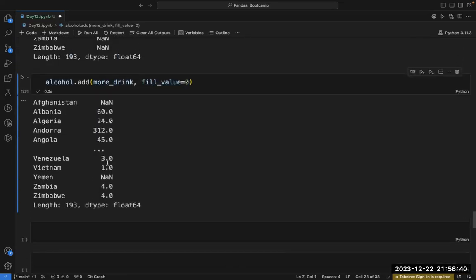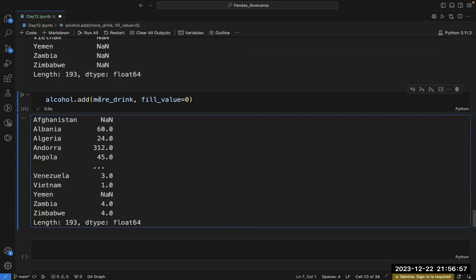This time what is happening? Apart from these two values, I am getting other values also, which were originally present in my alcohol series. I was getting all those values, because this mode rings data has only two index values and their corresponding values. Even the NaN values that were there in the alcohol series, I am getting those NaN values.